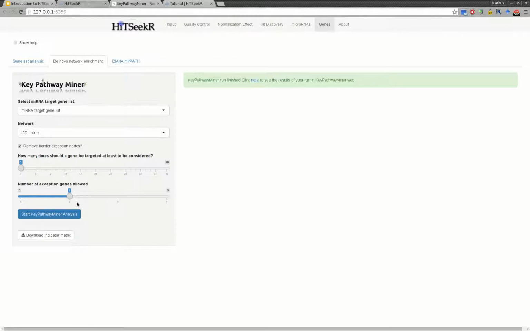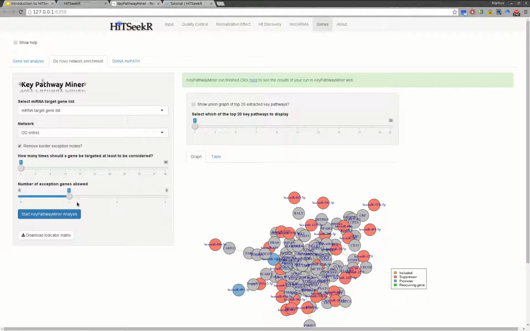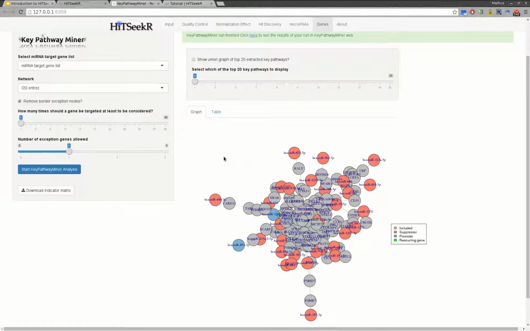Then you get a large number of solutions that are inherently identical, because the only difference is a different exception gene each time. The only exceptions that we actually want are the ones that are really connecting different subnetworks, and therefore we want to remove these so-called border exception nodes. Now, what you can see here is we got a result from Key Pathway Miner, and the gray genes here have been found to be targets in the network, together with some exceptions.